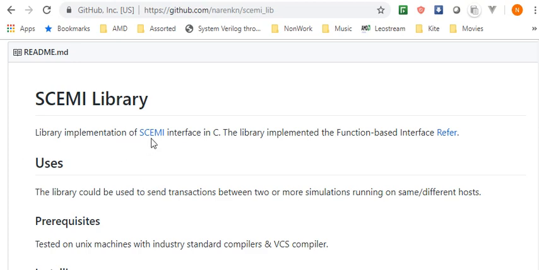The SCEMI is an interface specification from Accellera. It is used generally for the emulator to simulation interface. It's not used in any other place that I know of. And in our company we had a requirement to use it, so I came up with this implementation.